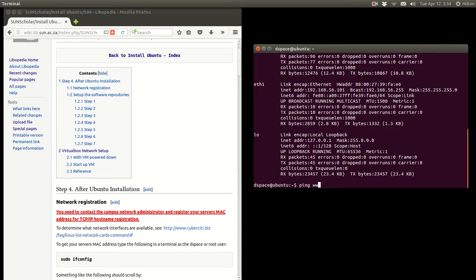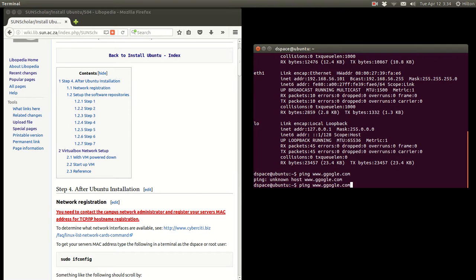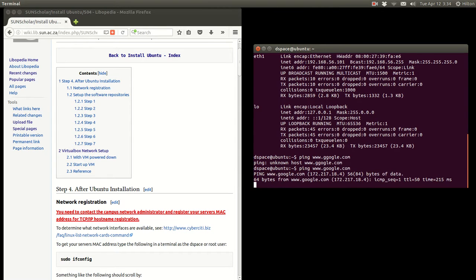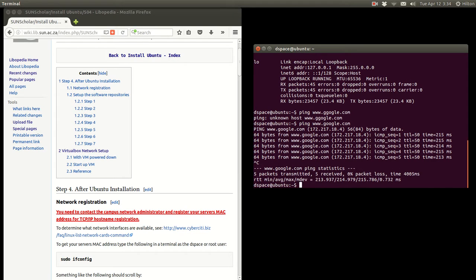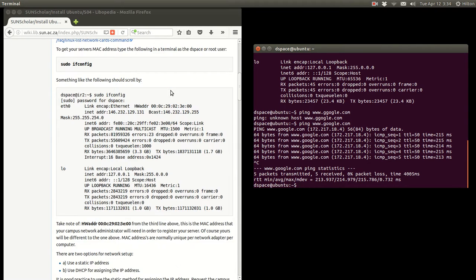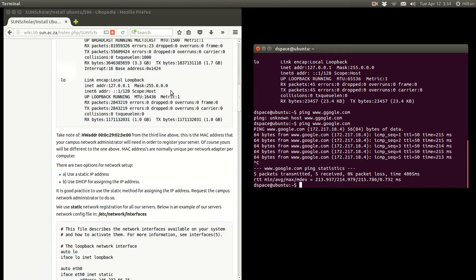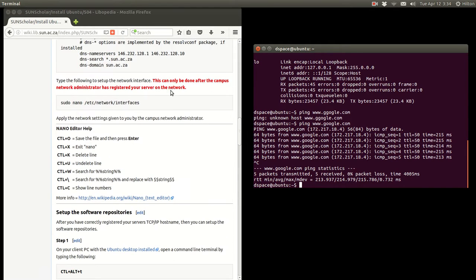So we ping a website that we know is always available, which is google.com. We press enter, and there we get a reply from google.com, which means this server now has access to the internet and is ready for the next procedures. Okay, like I said, please review this network interfacing.